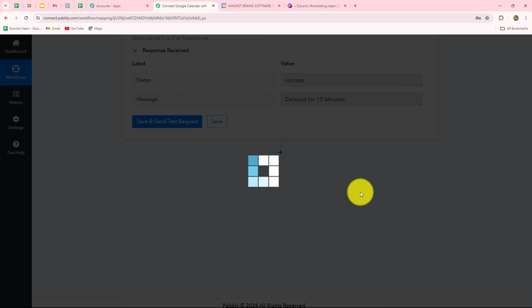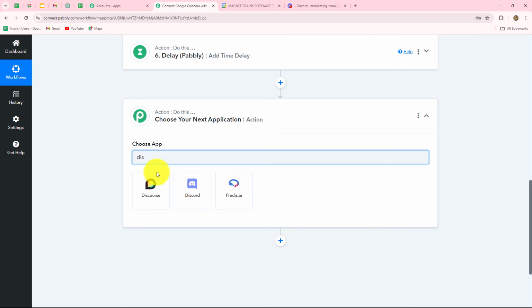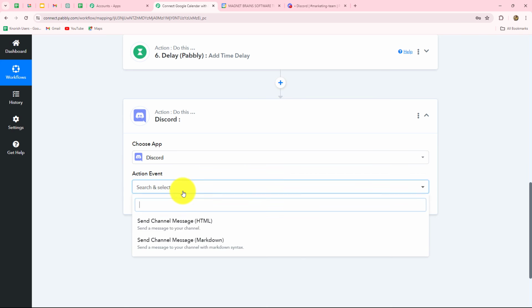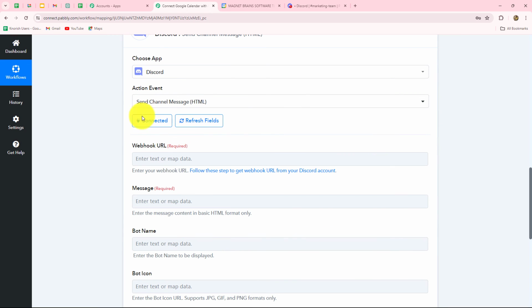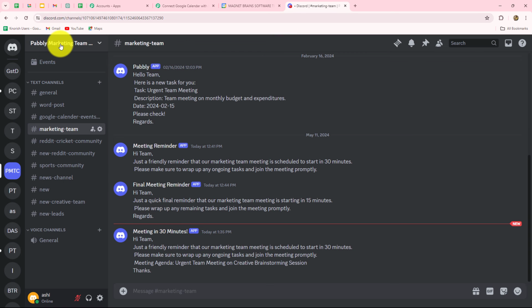Now I want to send the final reminder, so we will once again set up a connection between Discord and Pabbly Connect. Here our action application will be Discord. Our action event will be send channel message HTML once again. Let's click on connect. And now once again, we have to use the webhook URL. So we have already created the webhook. We will use that same webhook URL.